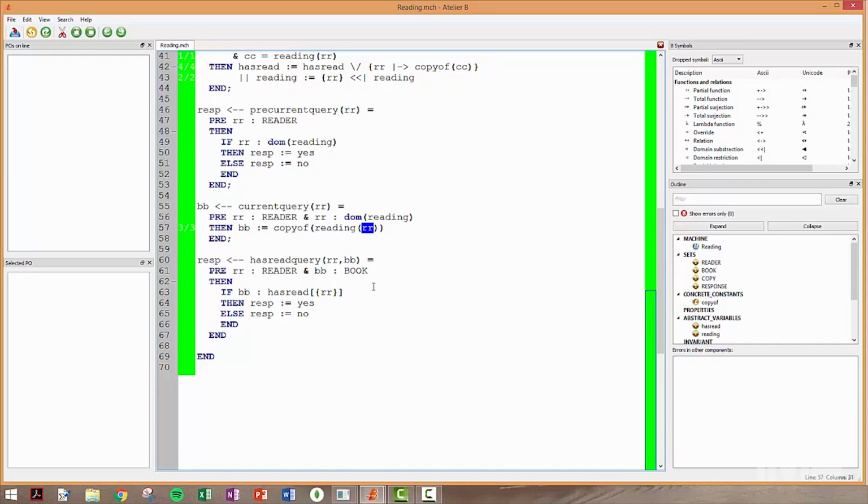Finally, we have a function that returns yes if the reader has read the given book. So we get the reader and the book, and if the given book is in the relational image of has read on the set RR that contains RR, the reader, we answer yes. Otherwise, we answer no.